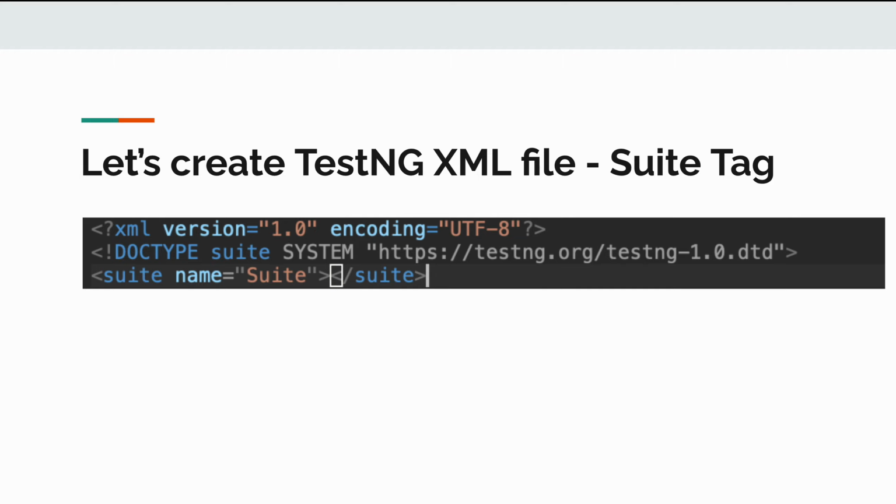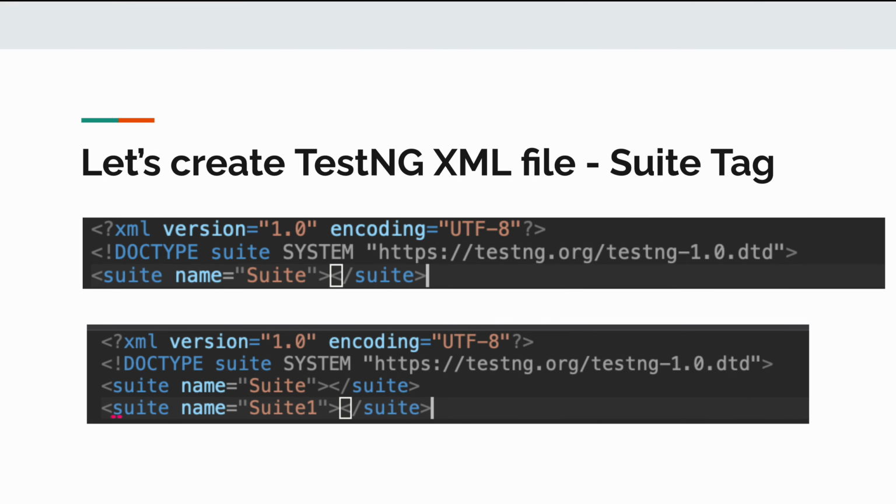But I have a question here. Can we define more than one suite tag in a single TestNG XML file? So the answer is no. Only one suite tag is allowed in a TestNG XML file.